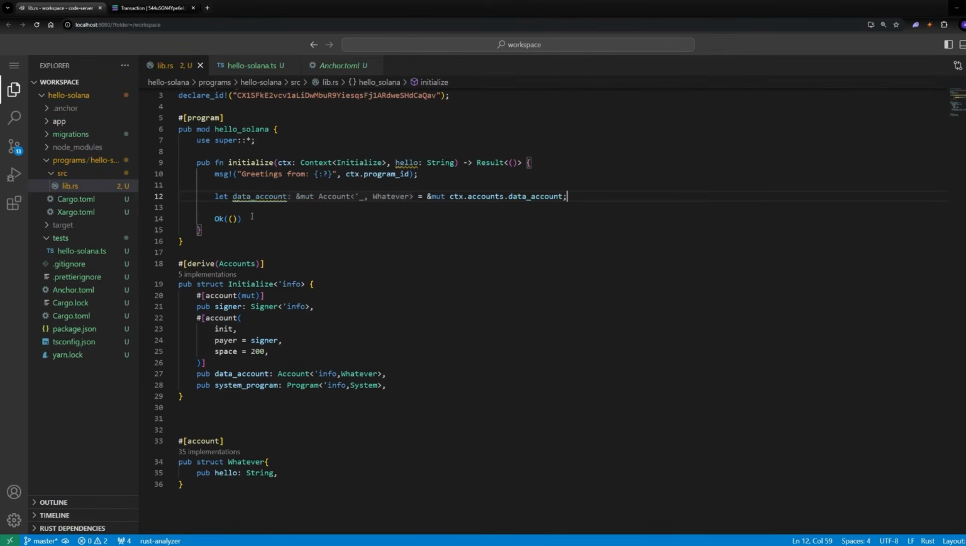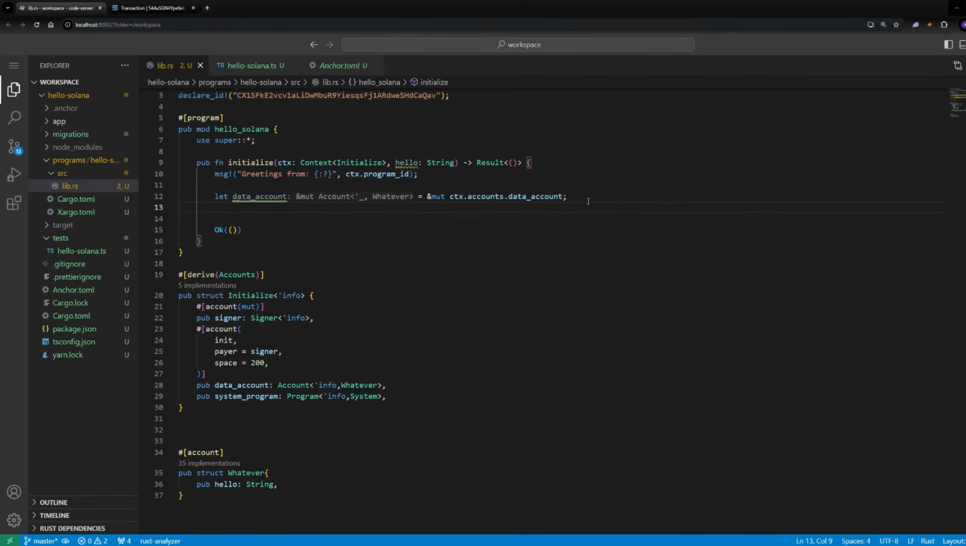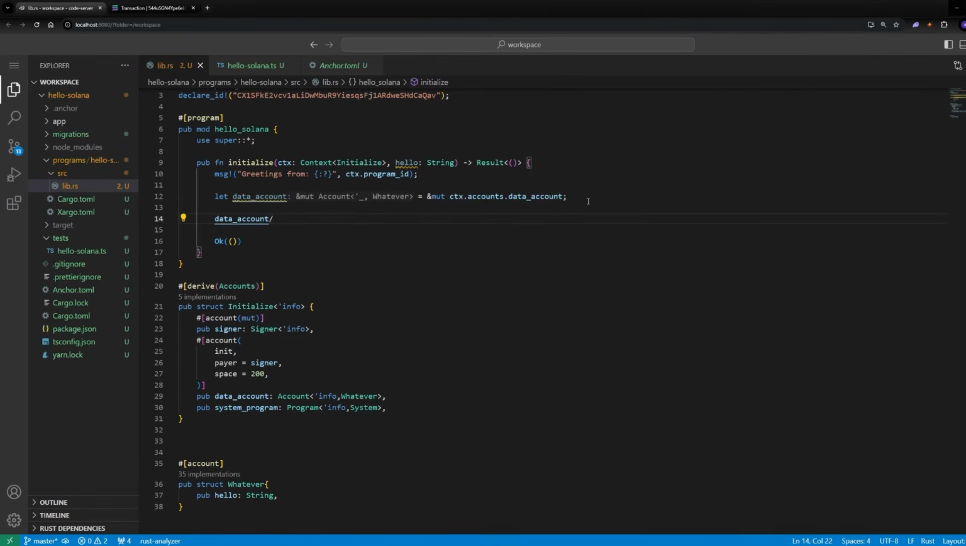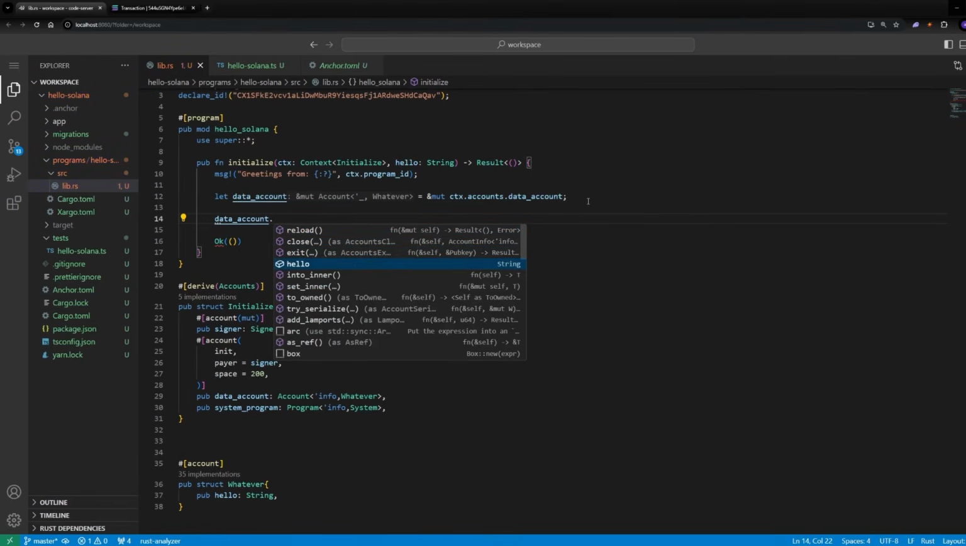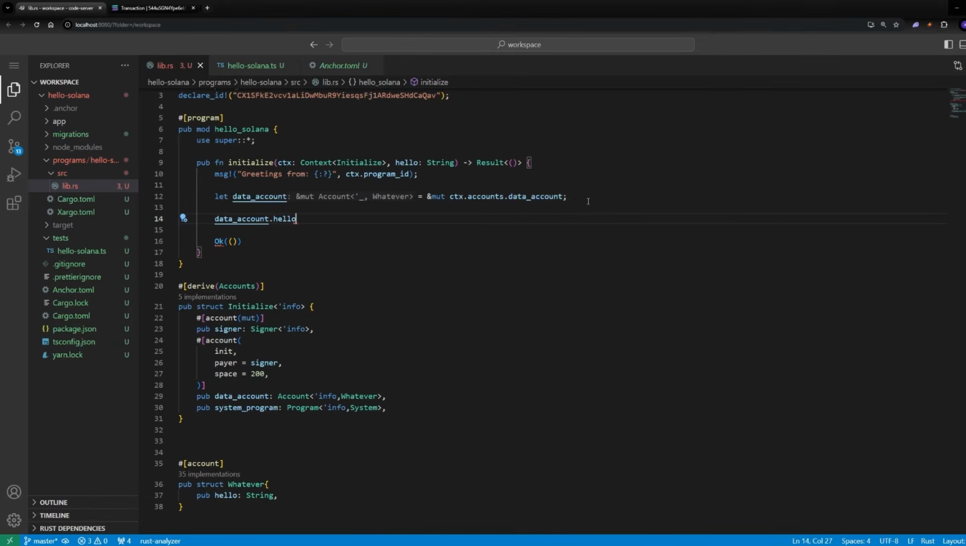We initialize a new variable called data account, which is a mutable reference to the data account specified in the initialize context. Why a mutable reference? This just tells us that we look at the account, and since it is a mutable reference, we can update the account, and that's basically everything. Then we can do hello. So we access the hello field and we take the hello from the input.